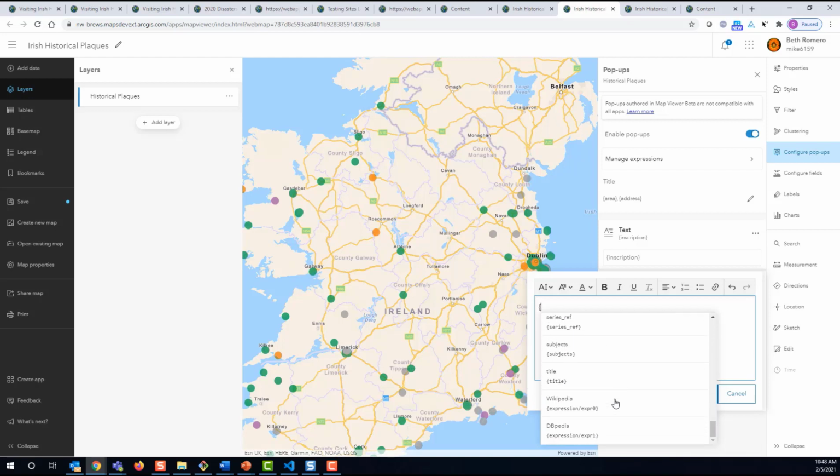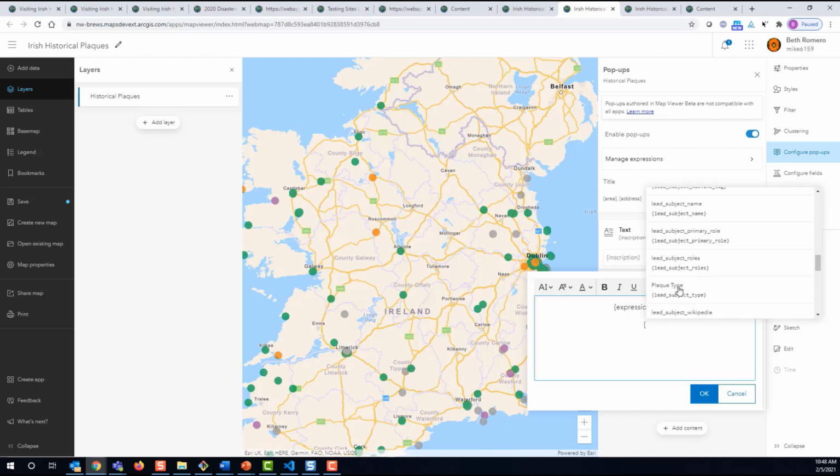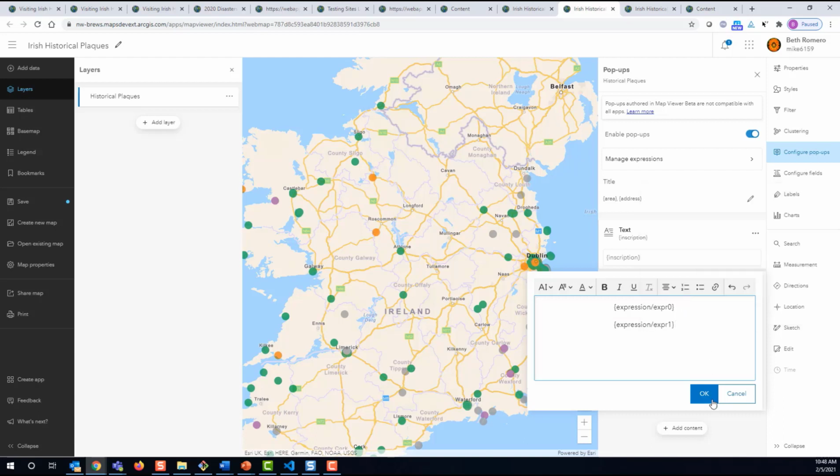I'm going to scroll to the bottom, and the first one I'm going to add is Wikipedia. And I want these to be centered. Oops, centered. Go ahead, and I'm going to add the next one. All right.